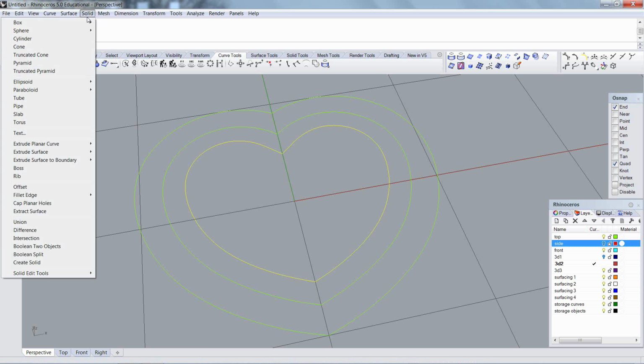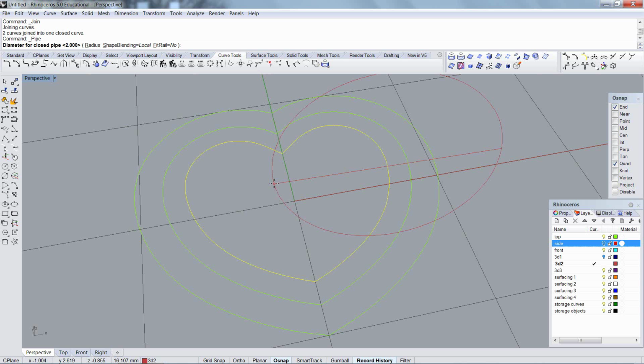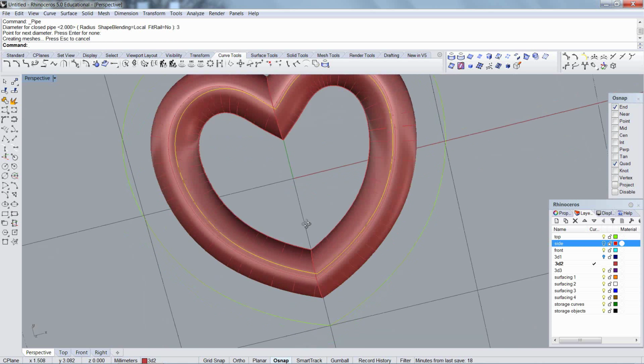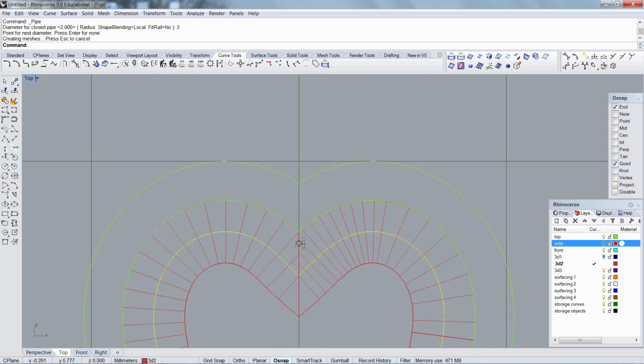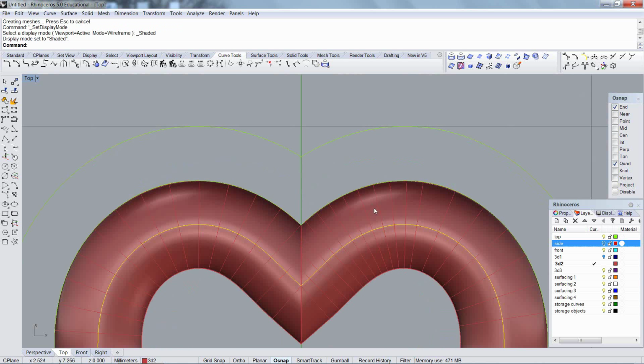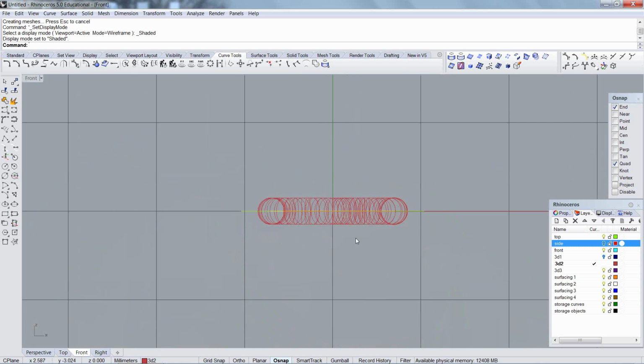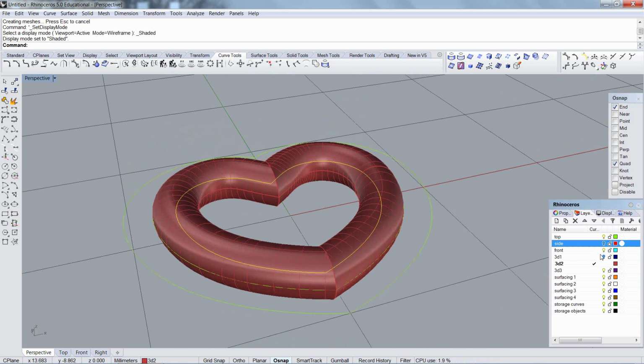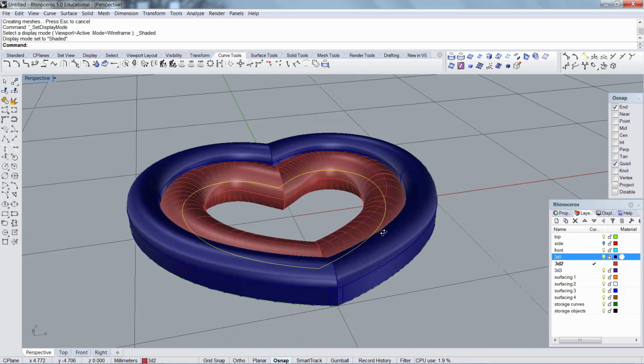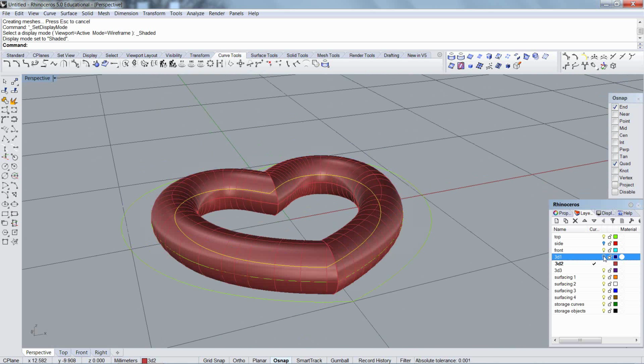Going to pipe with 3 millimeters in diameter. Okay, take a look at my top, see how it's obeying my drawing. It looks pretty good. Okay, alright.